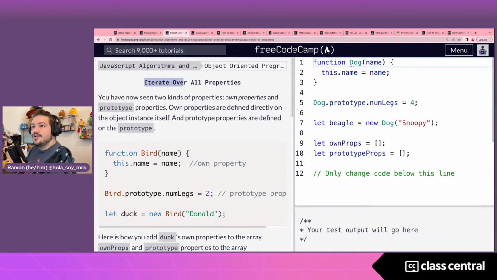Cool. So let's iterate over all properties. You've now seen 2 kinds of properties: own properties and prototype properties.